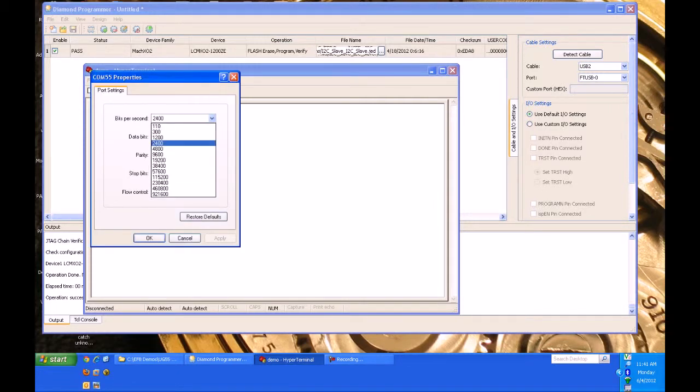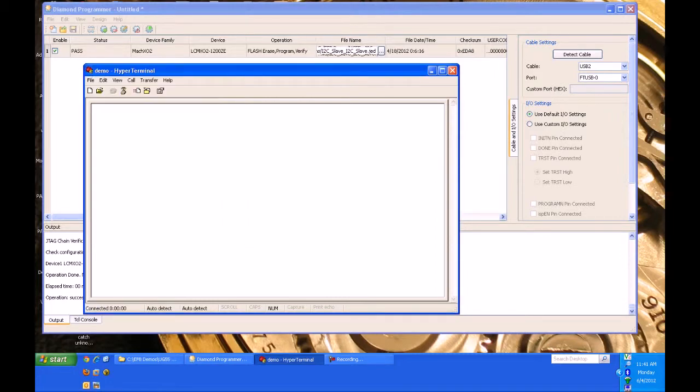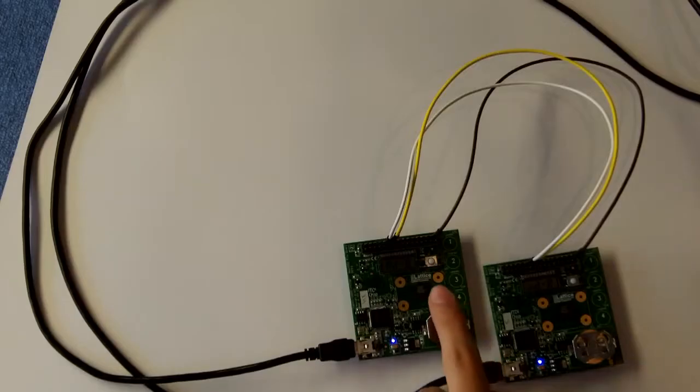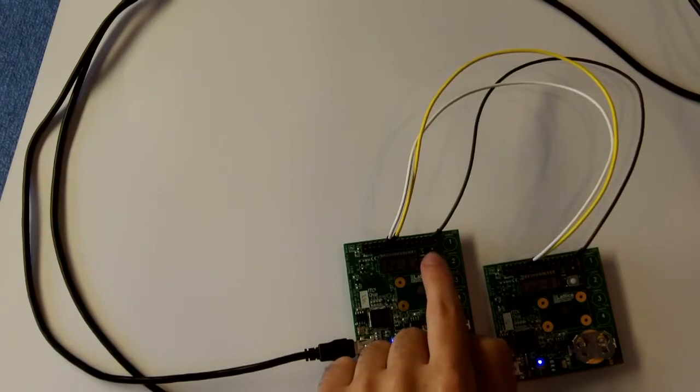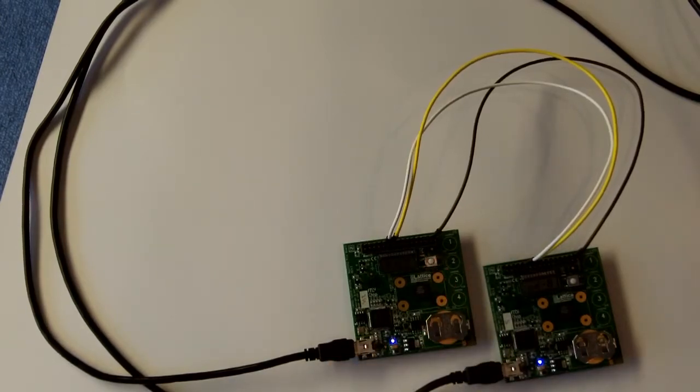For your bits per second, just change that over to 115K. And your flow control, just set that to none. Now you'll be connected. Next thing you want to do is come over to the master board and hit your S1. This will load up the menu.